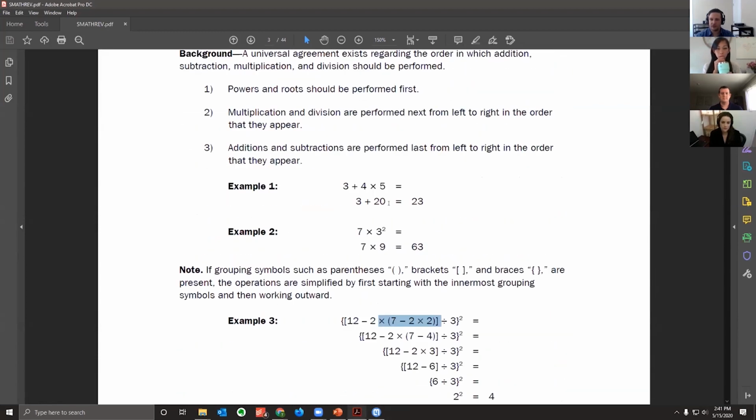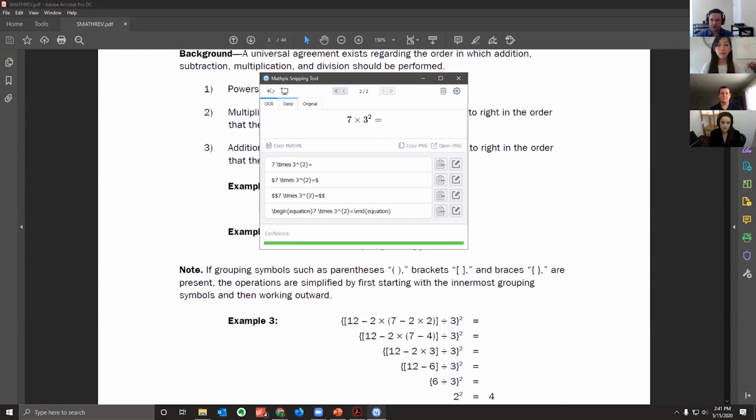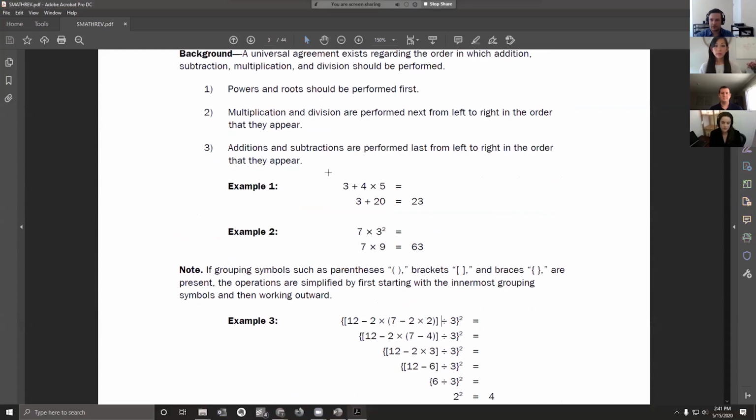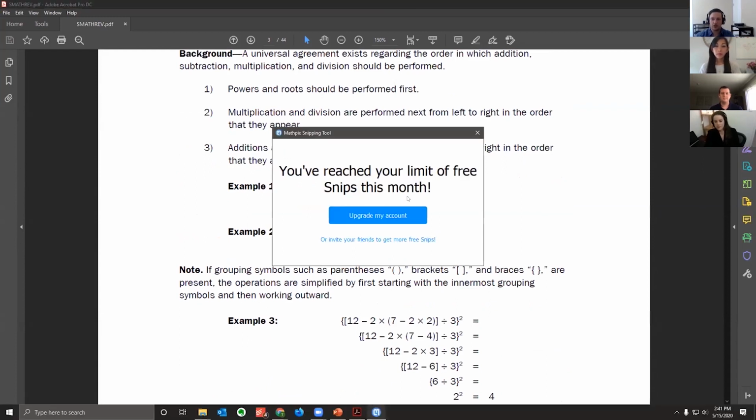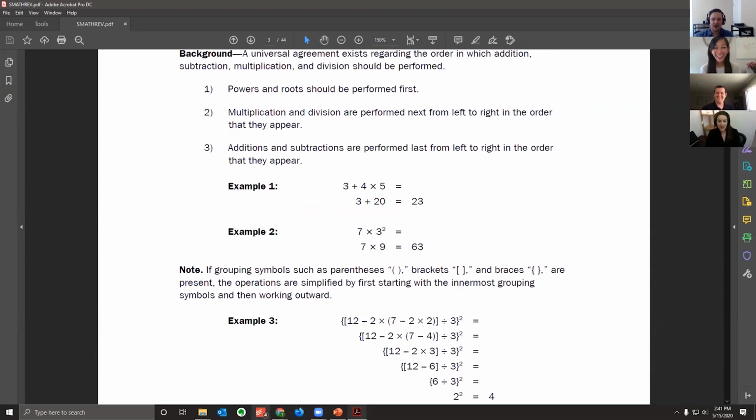All right, let's just do 3 plus 4 times 5. So I've got MathPix open. I'm going to hit that. I'm going to snip this image. Oh no! Caitlin! It's okay. I can still show it anyway.